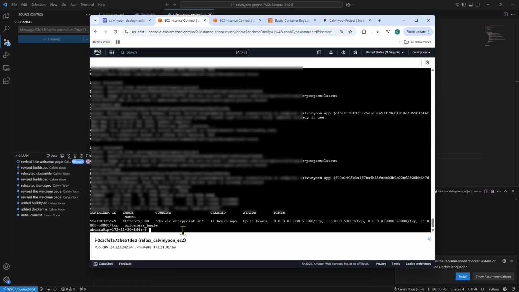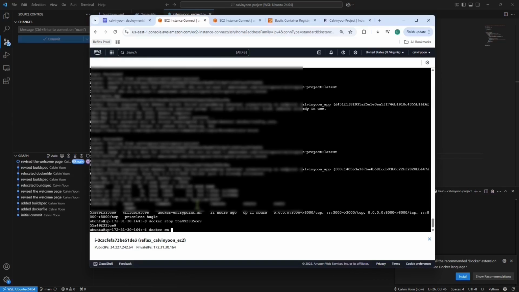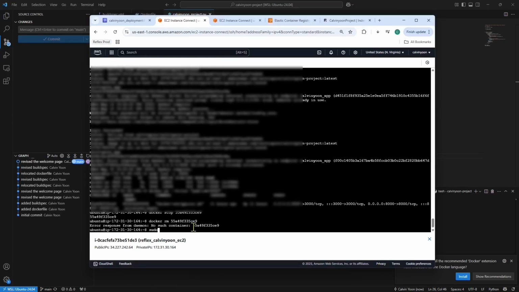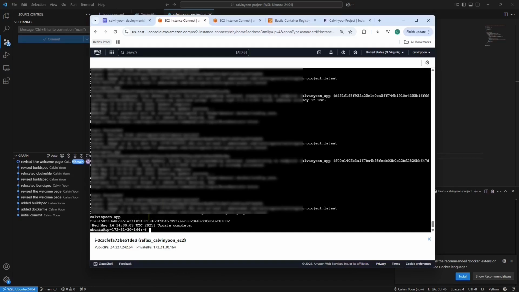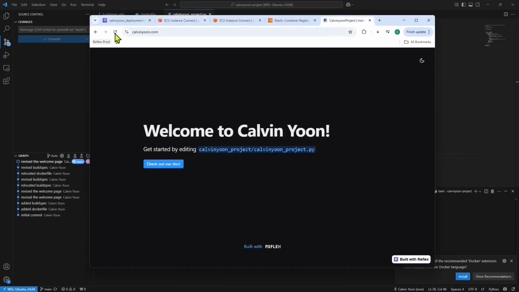Let me stop this container with docker stop and the container ID, and then let me remove this container with docker rm and the container ID. Now let me try sudo lsof -i :8000. Let me check my logs. It says that the image is up to date. Let's go to my web page and refresh. And here's the update that I was looking for.